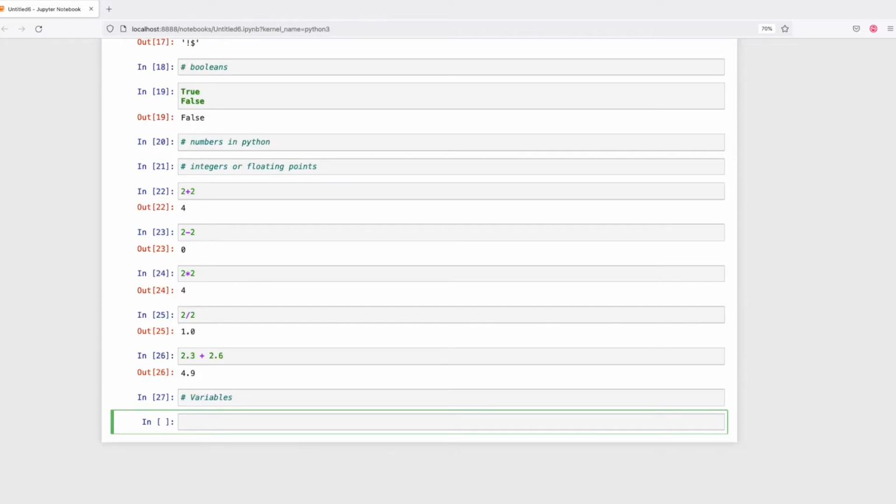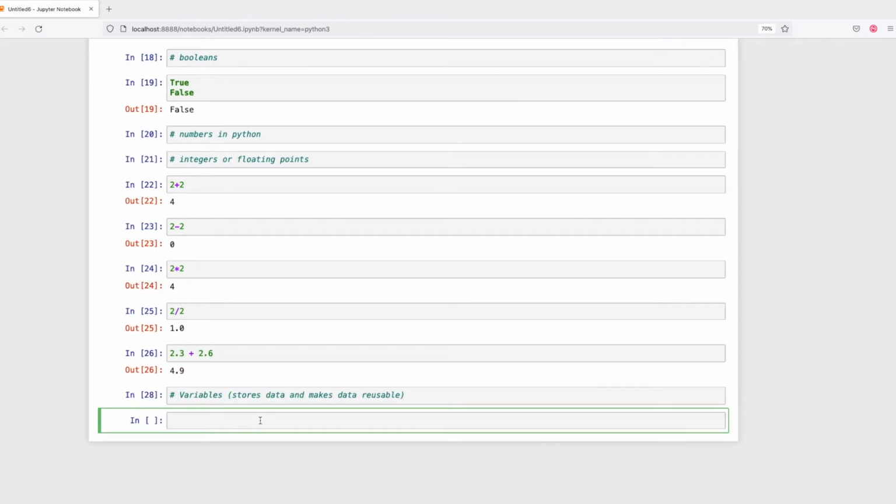Say we actually want to calculate more complex formulas. Therefore, it may be necessary to store the values we entered here before in a so-called variable. So a variable itself stores data and makes data reusable. Let me give you an example.